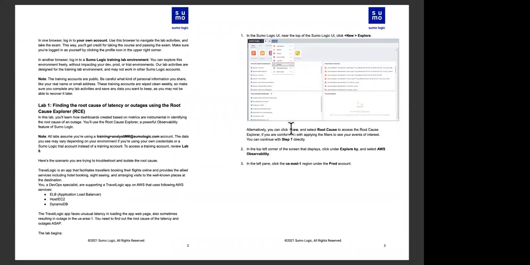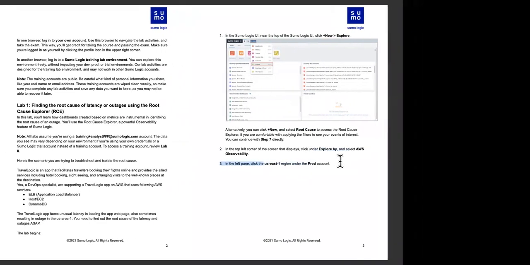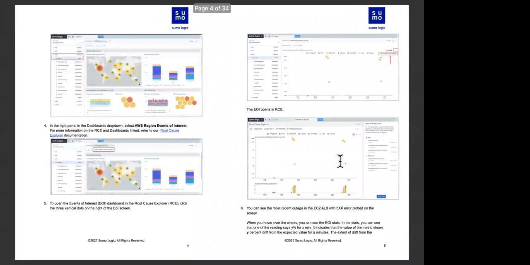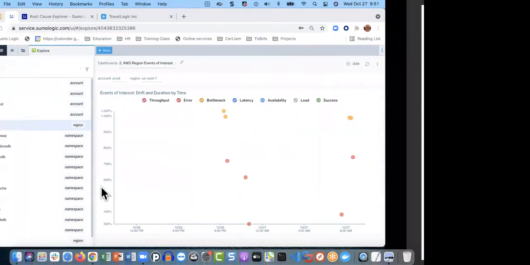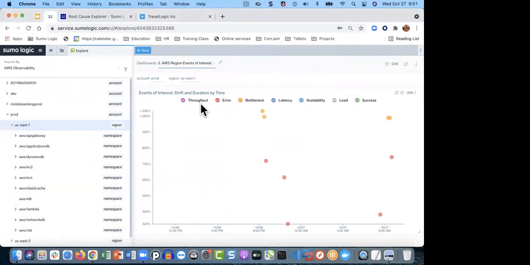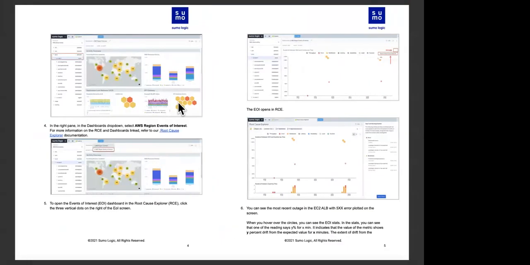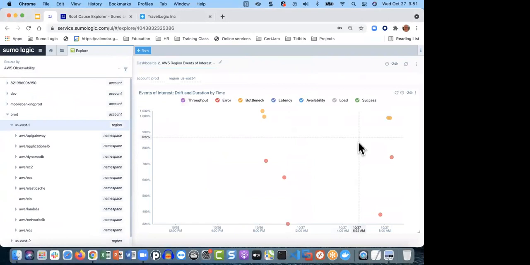So we started off again with Explore By, selected our AWS Observability. We went to US East 1 and the prod account. Now we see the information here, and we're going to go up here and change this to events of interest. And that events of interest is going to show us a root cause explorer diagram.